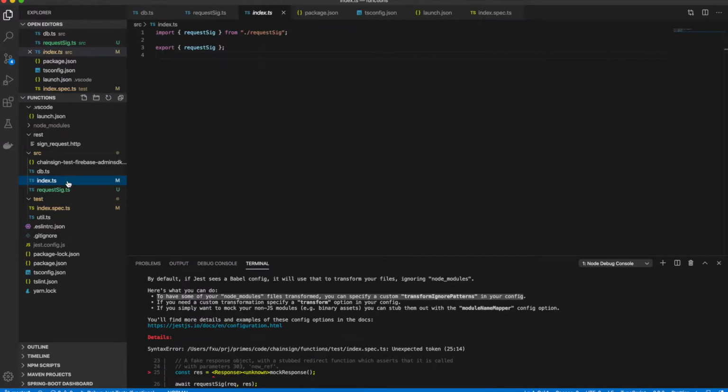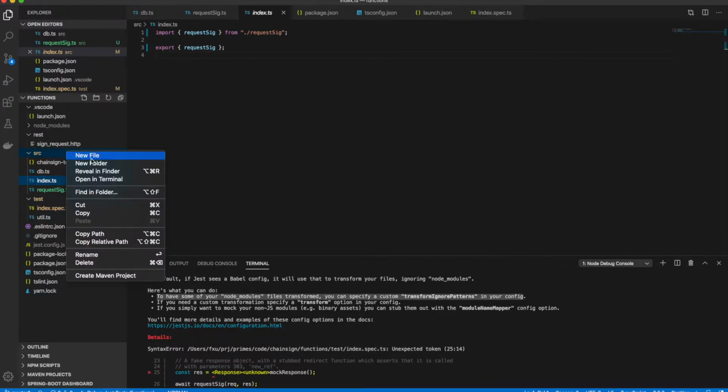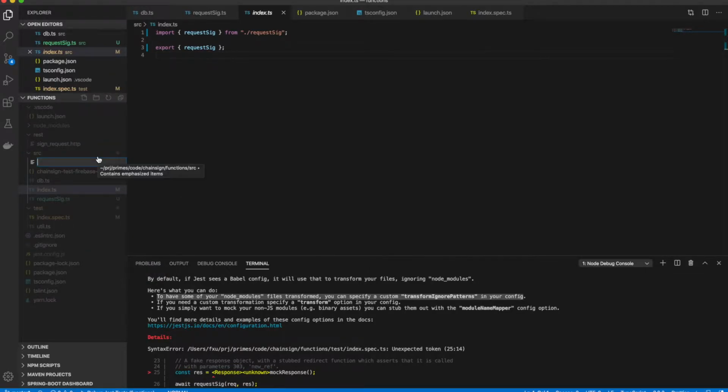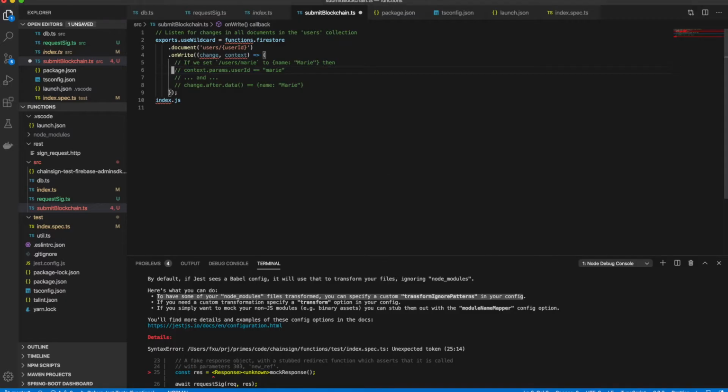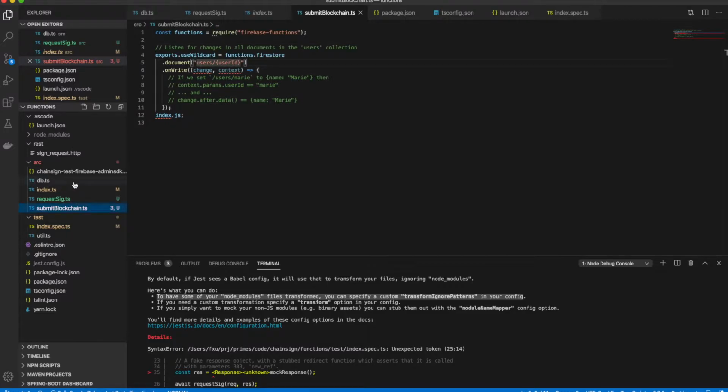Let's get started. I renamed the index to request sake because I'm gonna create another function, so it's better to separate into two files. And the index file will include both of the functions and export them together. And based on the Google document, I'll just copy the example here.